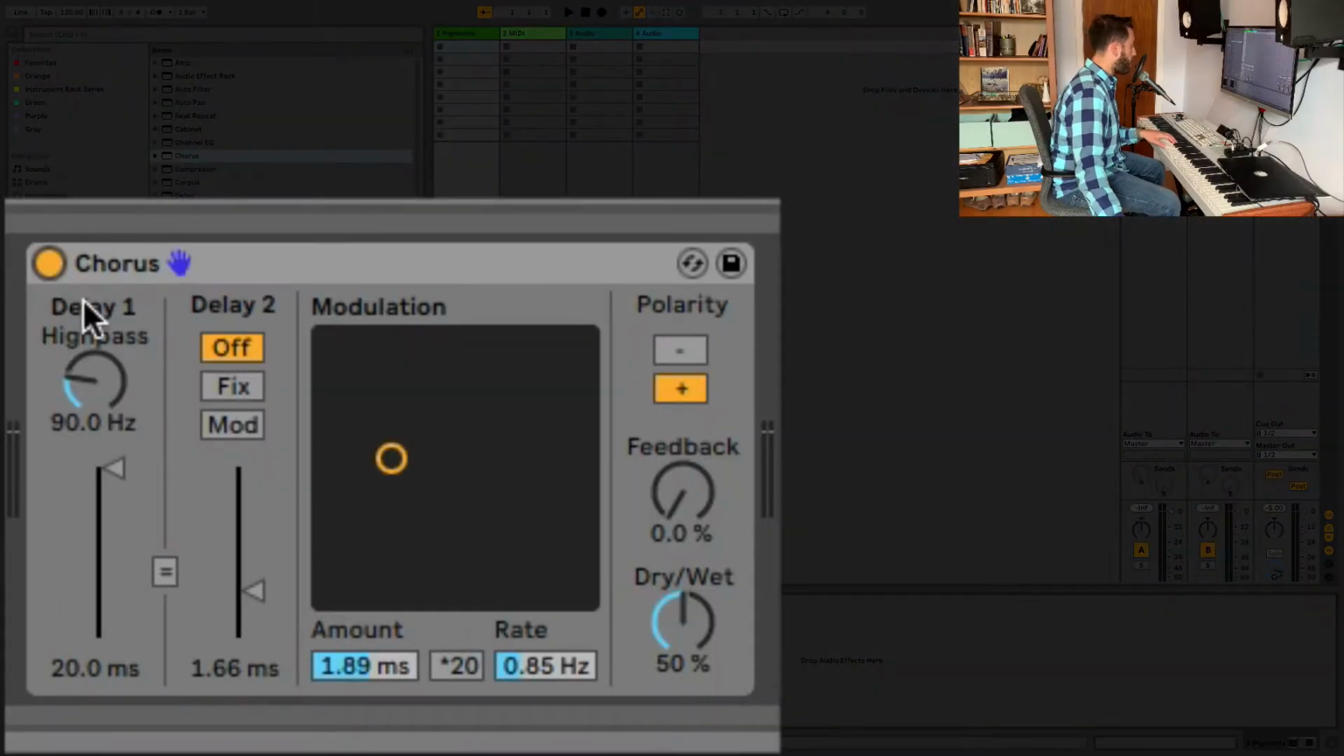Now, delay 1 has a high-pass filter, so we're able to use that to pull out some of the lower information. You hear as I sweep that up, it sort of pulls out the bottom end. I like to start with this at 90 Hertz and then adjust accordingly. Now, the first delay produces warmer sounds at the 20 millisecond delay than it would if we dropped this lower. So here's what it sounds like at 20. And if I bring it down, you'll hear it's slightly more metallic. That's just because the delay time is a little bit shorter.